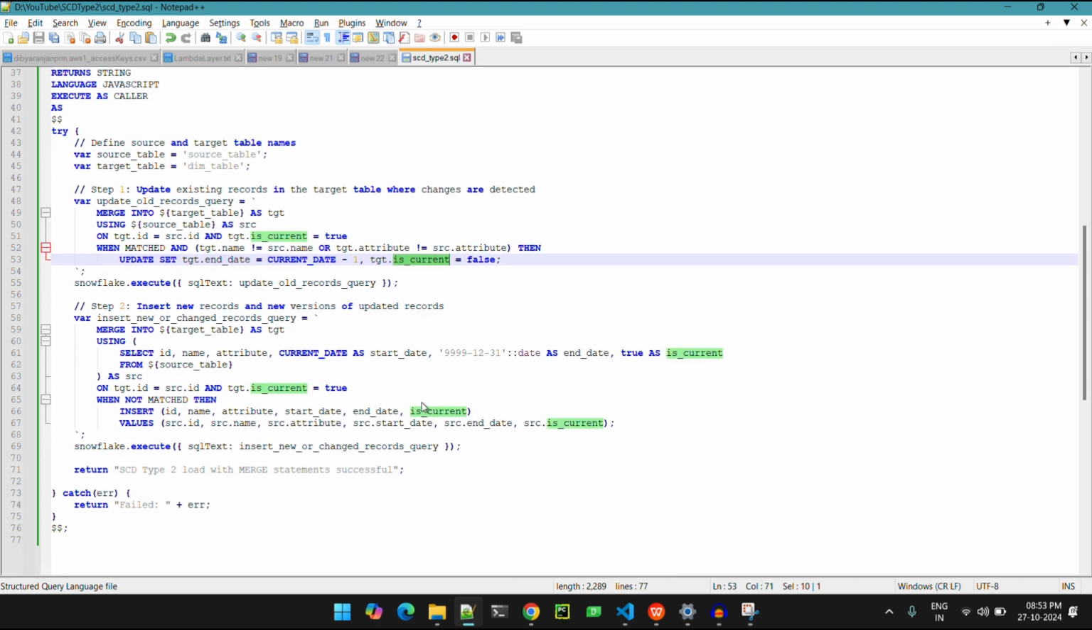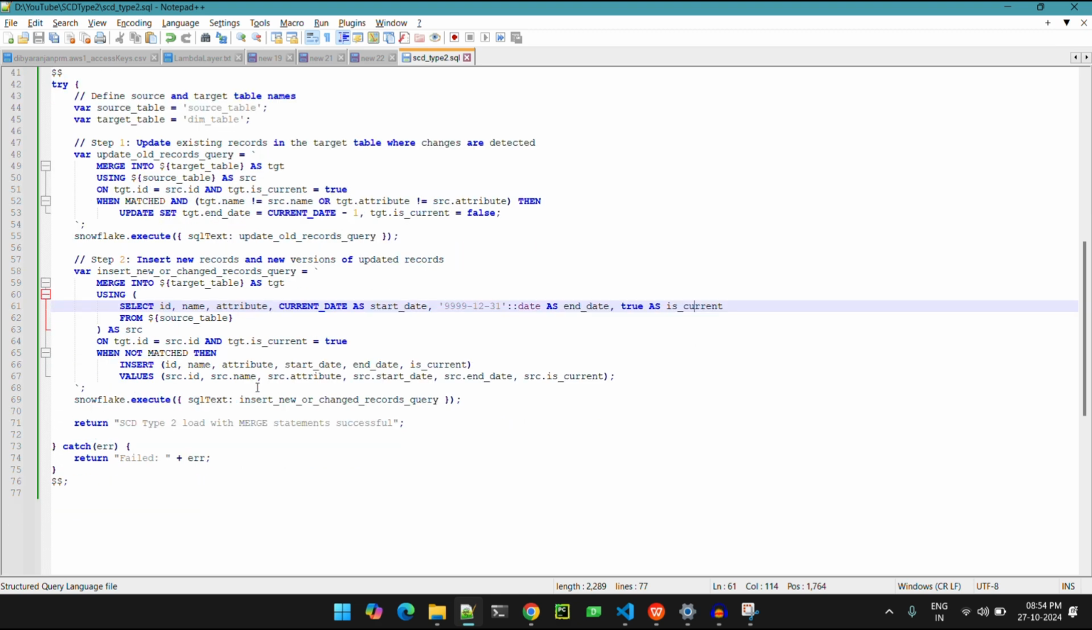Now the second merge statement. The first merge statement is used to update my existing record if there is a change. The second merge statement is used to insert the new record that comes with the table. Basically I'll be taking the ID, name, and attribute from the source, and I'll be assigning the current date as the start date, and the end date will be some future date, and true, which is the default value of the current flag. So this is how I'll be doing the insert statement.